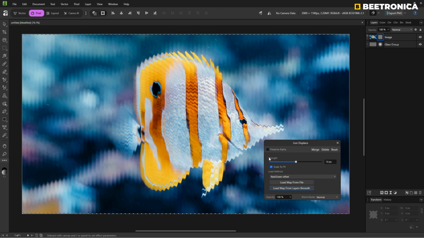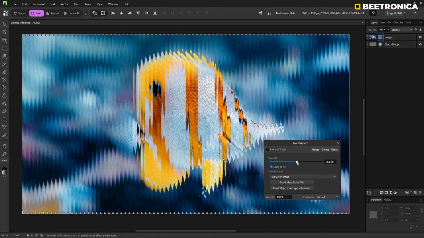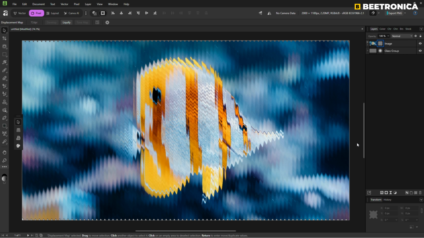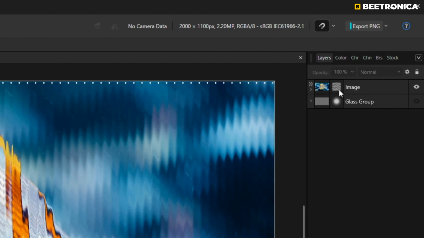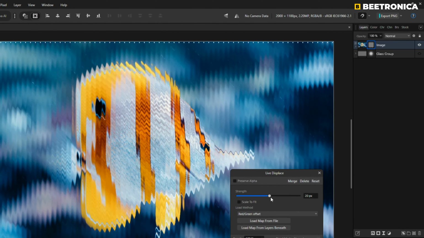Now I'll adjust the strength by sliding here. You can see how the effect looks. I'll just set it to 20 pixels and click Close. This is a live filter, which also means it's non-destructive, so you can readjust it later. Just click here to load the settings and make adjustment.